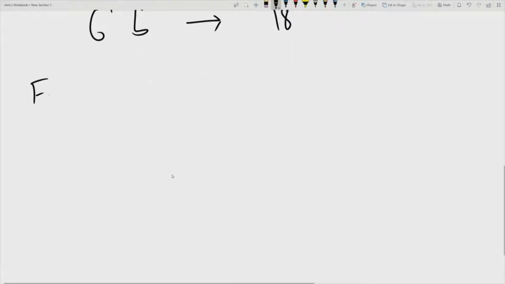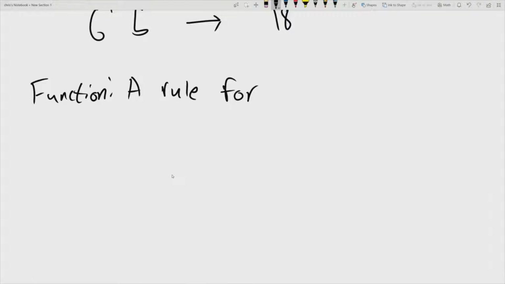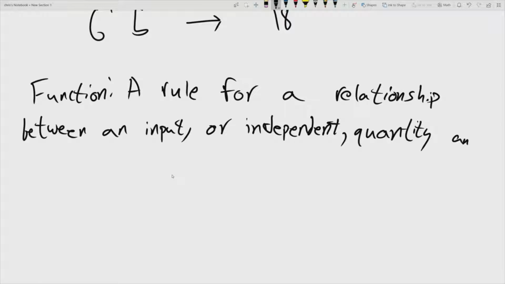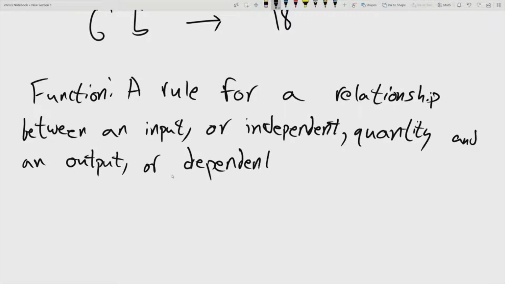So let's get right into the definition of a function. A function is a rule for a relationship between an input or independent quantity and an output or dependent quantity in which each input value uniquely determines one output value.